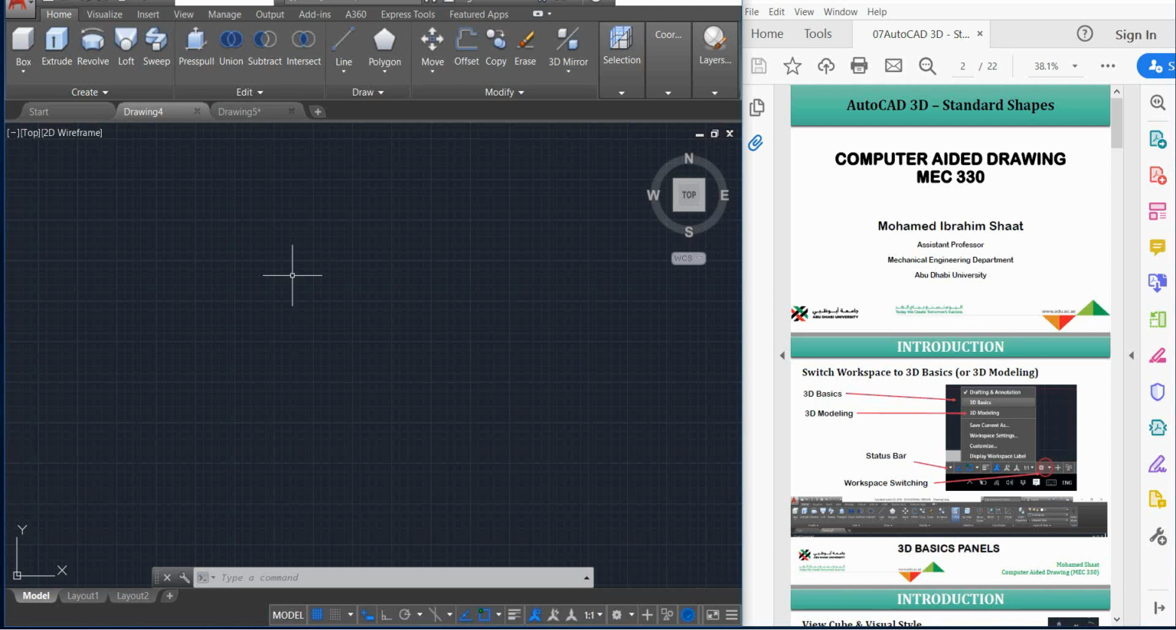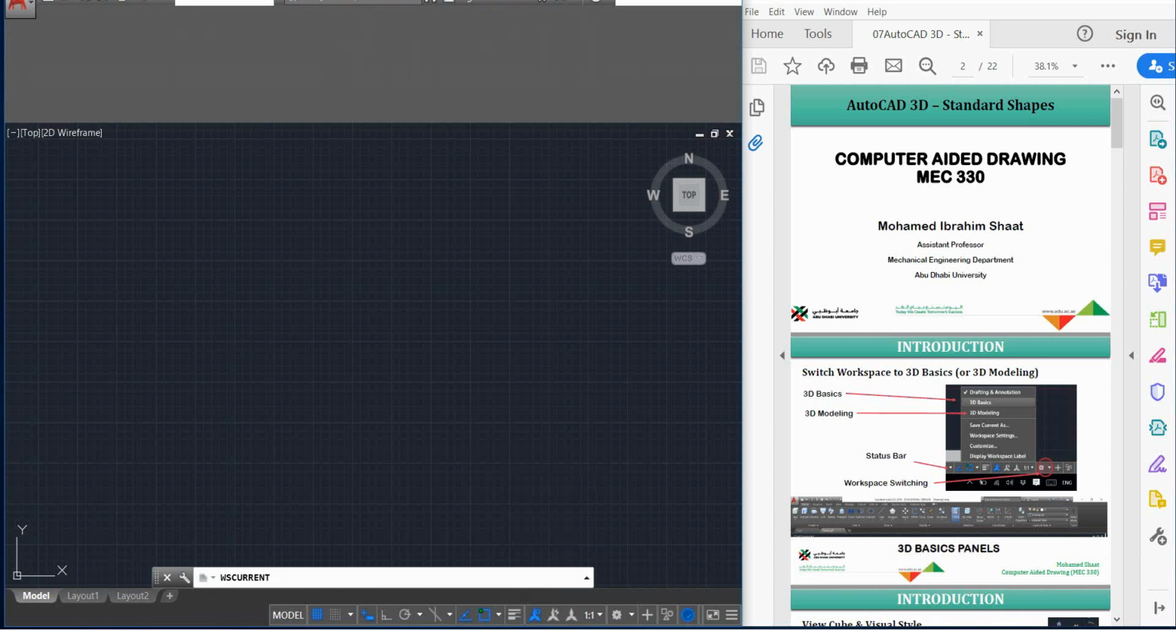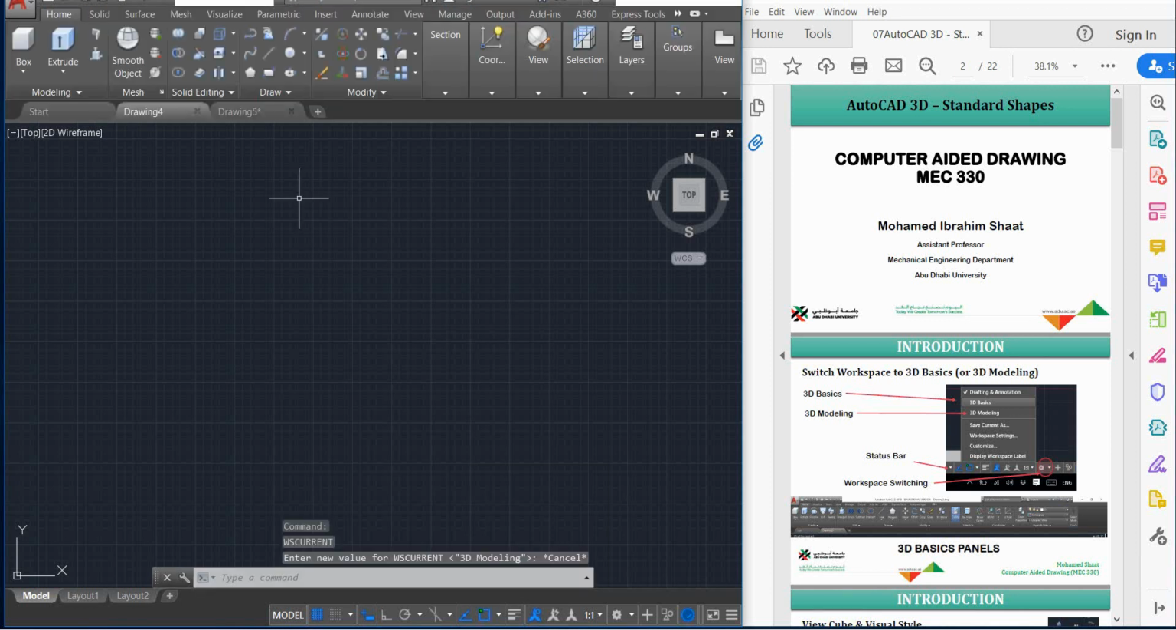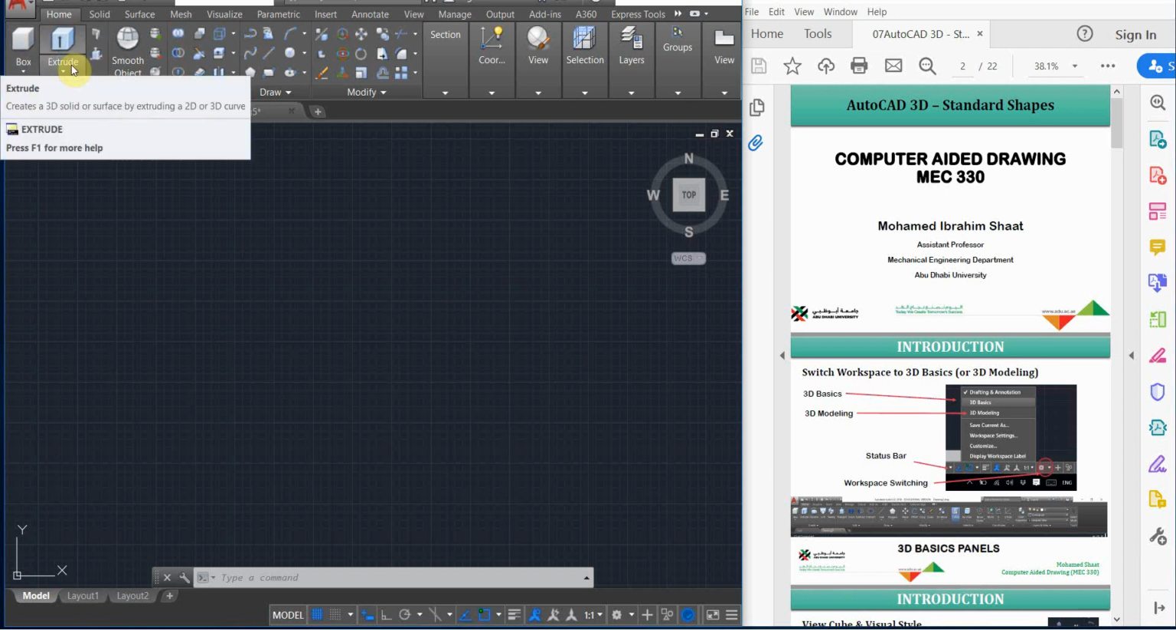Make sense? So how about if we switch to the three-dimensional modeling? There is nothing significant. In the three-dimensional modeling, we're going to have almost the same panels. We do have the modeling panel, which is like create. This is the create panel in modeling, and this is the solid editing. So this is the edit panel, and this is the modeling or create panel in the 3D basics.